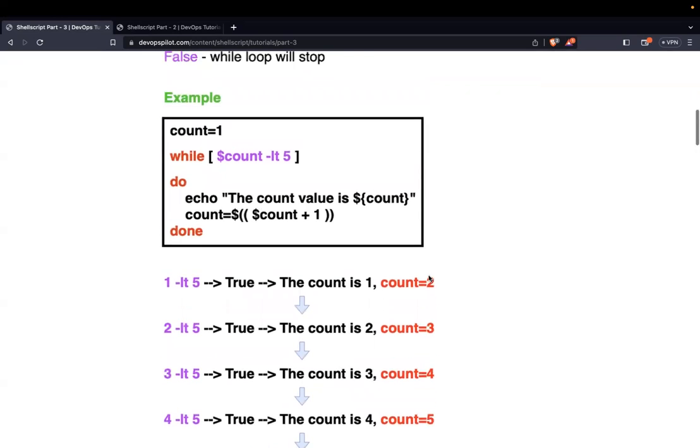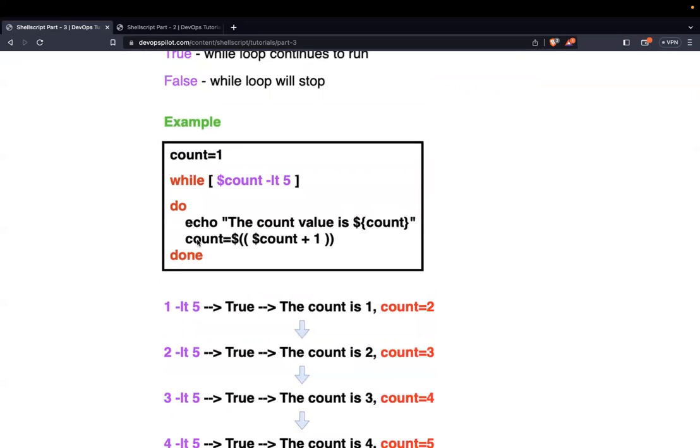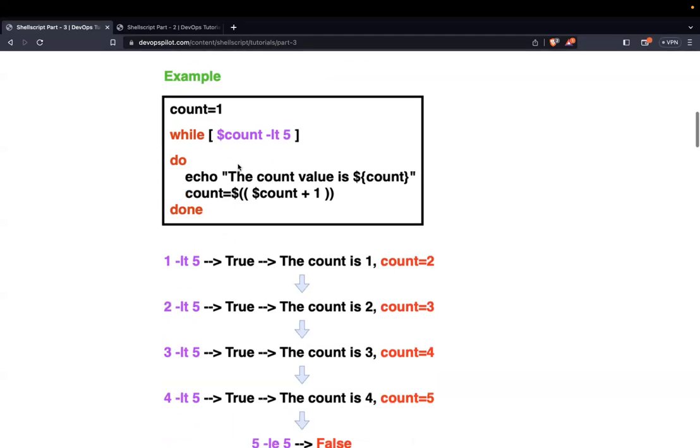Then it goes count equal to dollar count plus 1. It increments and stores the new value. Currently dollar count is 1, 1 plus 1 is 2. It updates this variable, so count equal to 2 is stored. Okay.